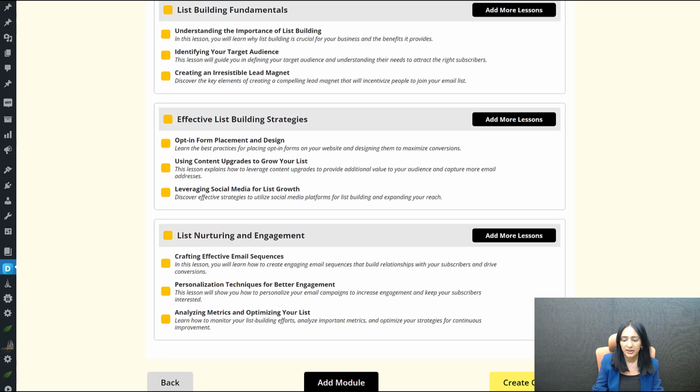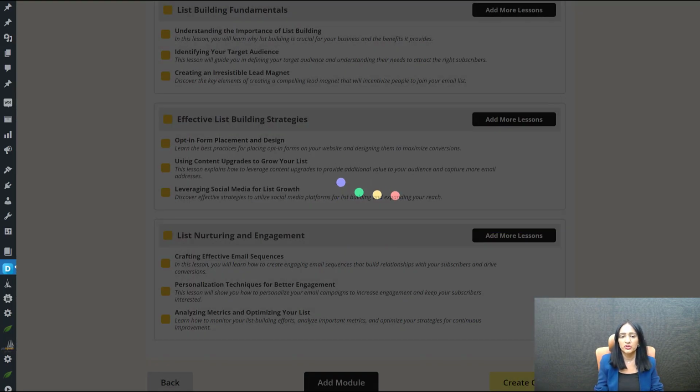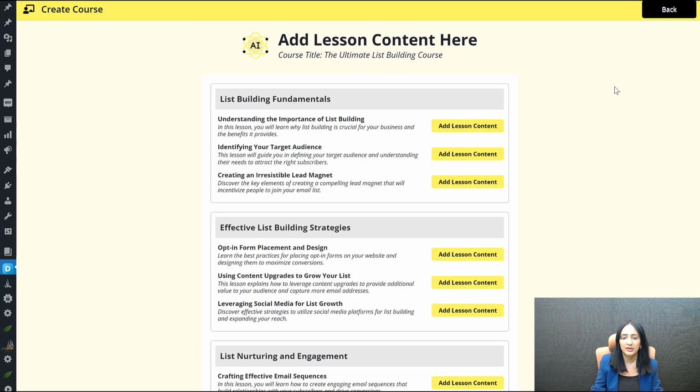All right, if you like the outline, go ahead and create the course. It's going to build out the course with this outline, and then you can add content. All right, you can see here, it brought you here, right? Add lesson content here. Now, each lesson is right here, right? There is add lesson content. So say that you want to add content using AI for this one. So just click on add lesson content. Done. Your first lesson is ready. Go ahead and check it out, right?